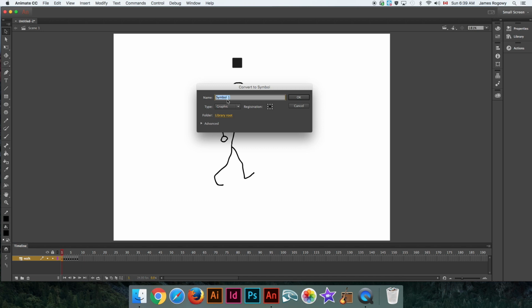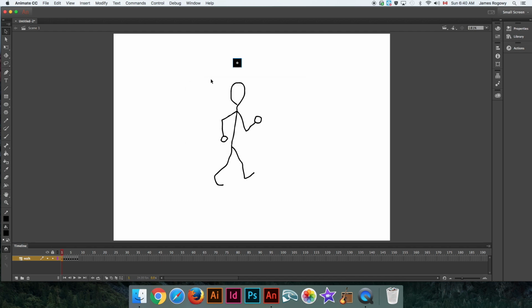And the important thing here, though, is I'm going to call the symbol walk. And the type is going to be a movie clip. And the movie clip part is the important part. I'm going to explain why in a second. We're going to say OK. And now what I'll do, let me just get rid of that one.